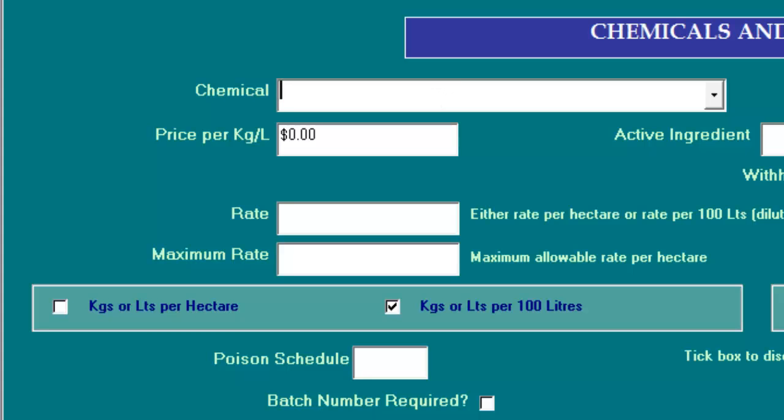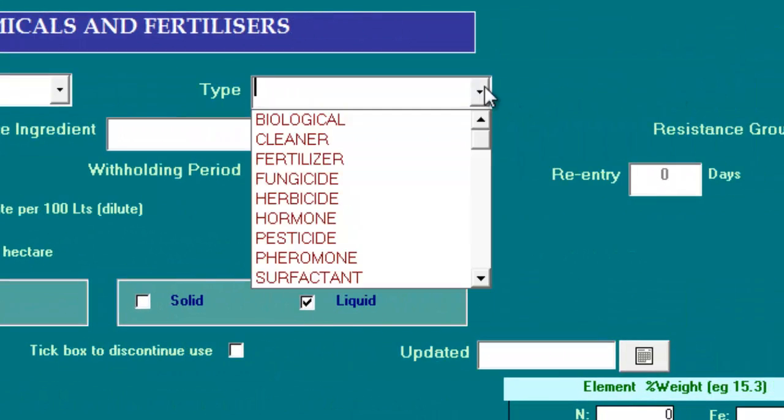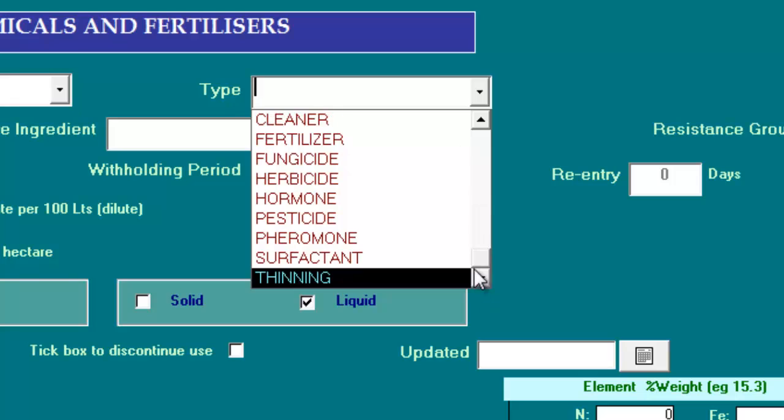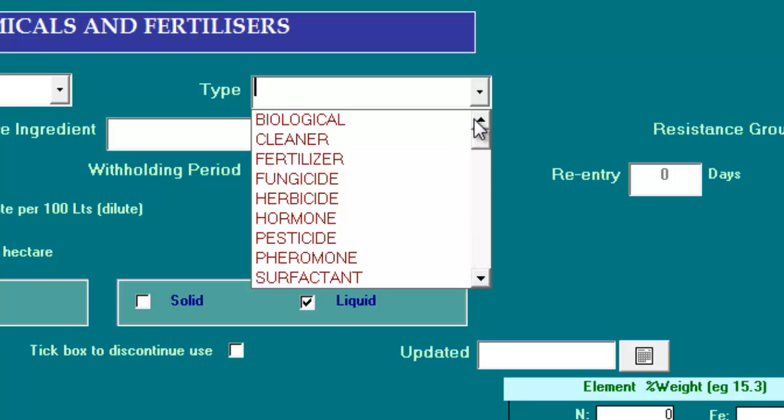The next field to the right hand side is type. This is a set list, and every chemical needs to be categorized to a type. Some of those types may not be a perfect fit, but every chemical needs to go into one of those categories, and it doesn't matter if it's not a perfect fit. It's really just so that if you want to pull up a fungicide report or a herbicide report, it knows what chemicals to report on.